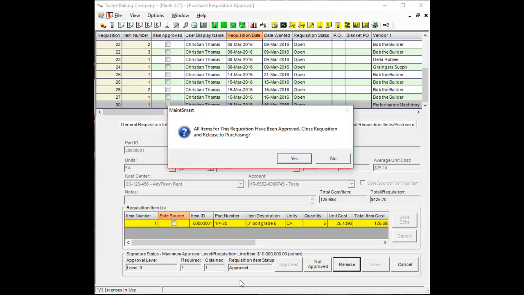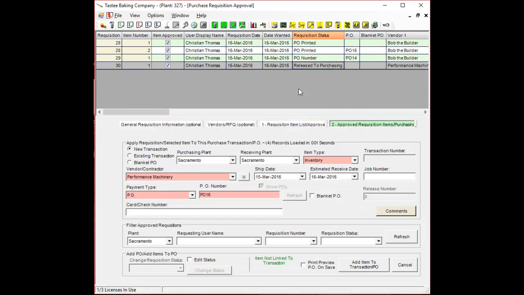If you click Yes, you will immediately be taken to tab 2, which is the approved list. If you click No, this purchase requisition will remain closed and you can release it to purchasing at a later date. For this example, I'm going to press Yes and release it to purchasing. We can see that this requisition has been released to purchasing.